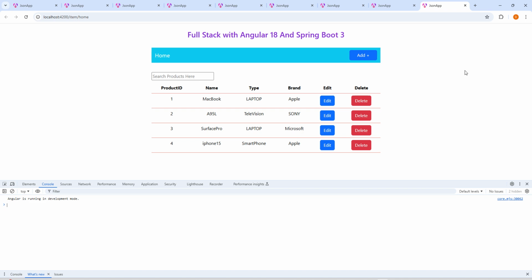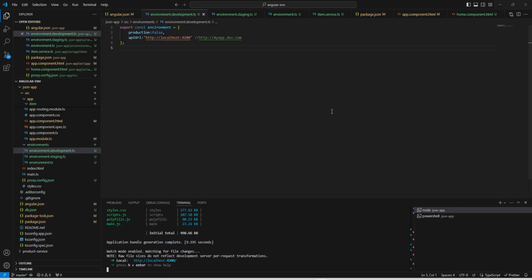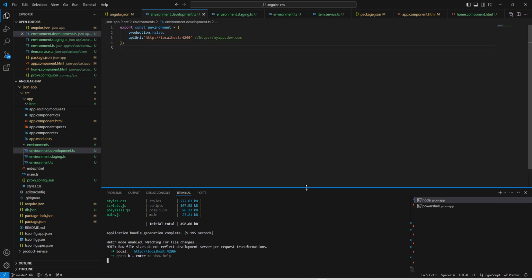So we have achieved all the objectives and we have seen how we can create different environments and configurations for all those, and how we can change the build and serve script in the angular.json file to build and run for respective environments.